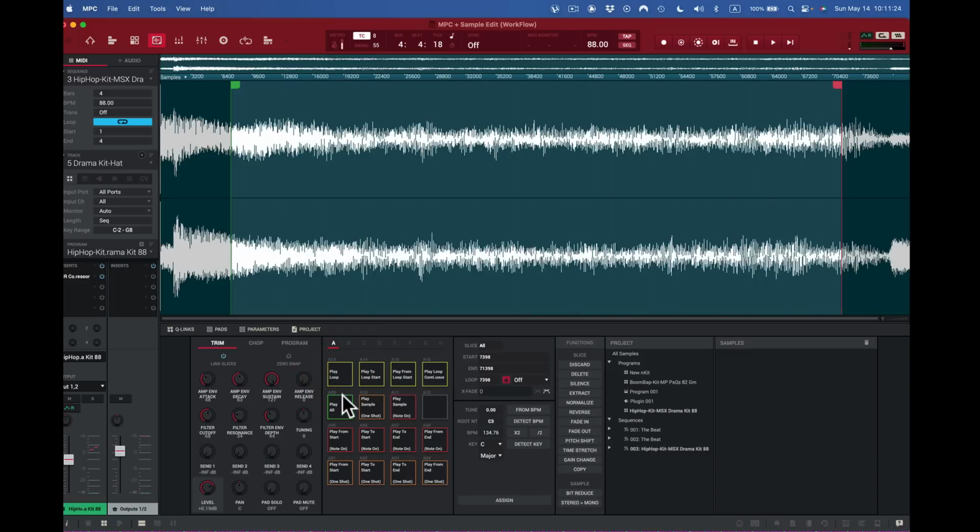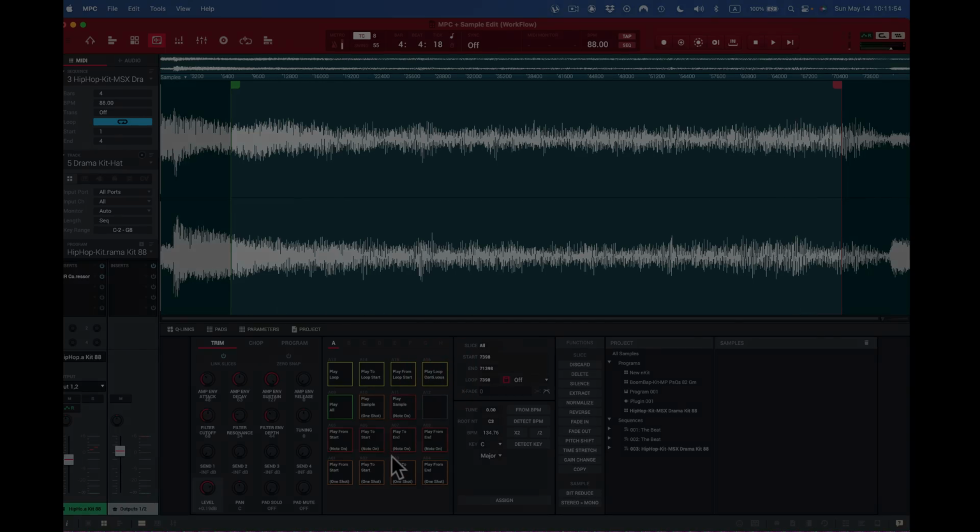Next we have play to loop start. So it plays the very first piece before it gets to the start of the sample. Here we have, so that's from the start of the loop all the way to the end of the sample, even the part that's not selected. And here, this is continuous. I tap it one time, it plays over and over and over. I have to tap it again to stop it. And this is how we use the pads in sample edit.